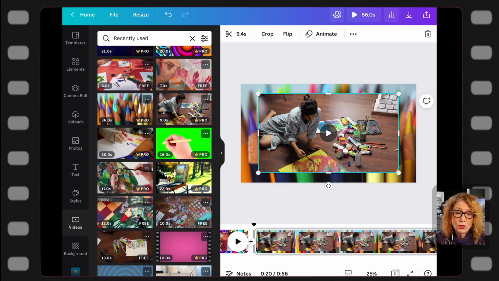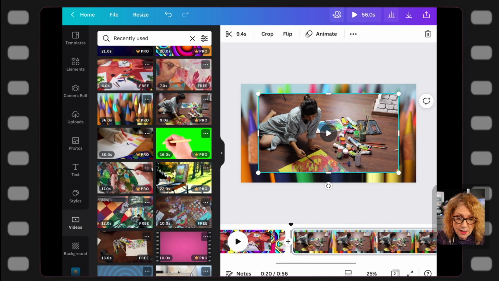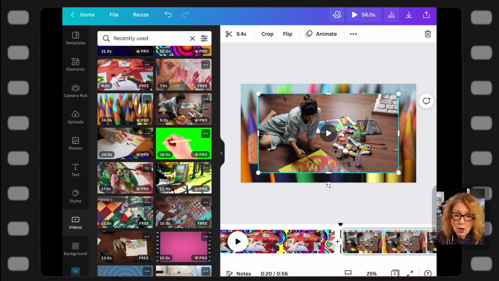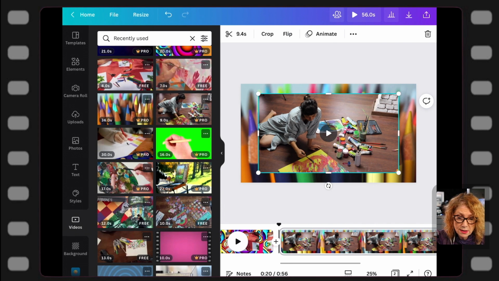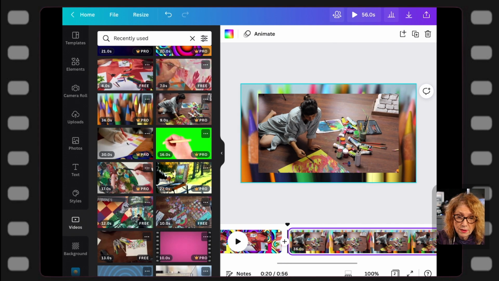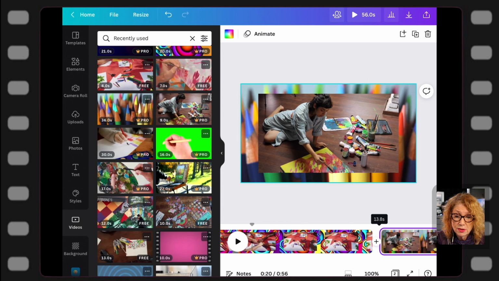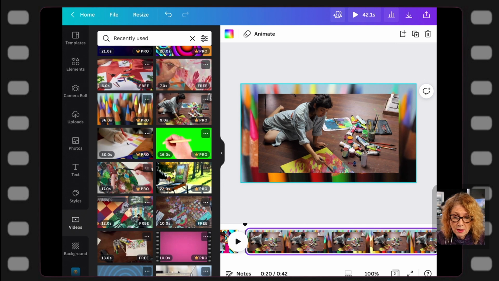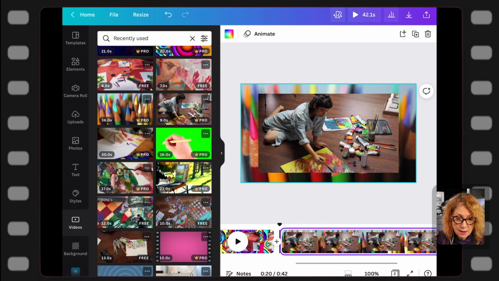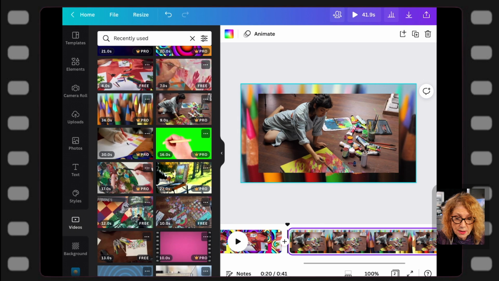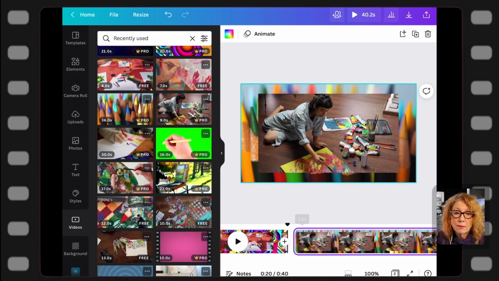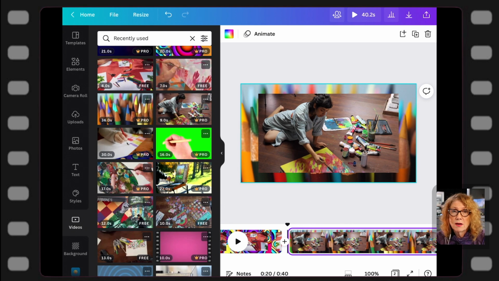What I can do then is decide if one of these is too long or too short. It is simply a matter of highlighting the video that you're working on and moving it, however many seconds you want to reduce it. So now I'm at 42 seconds. Each one's going to be about, this one's 20 seconds. This one's going to be a little bit shorter. We'll make a match. There, that's close enough.